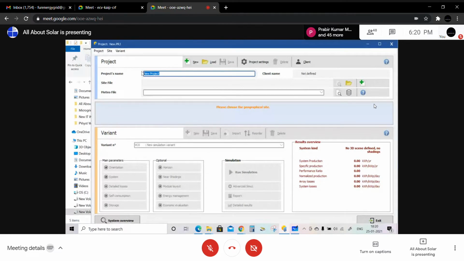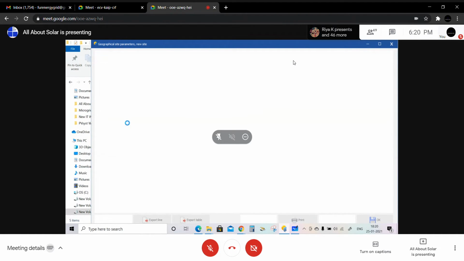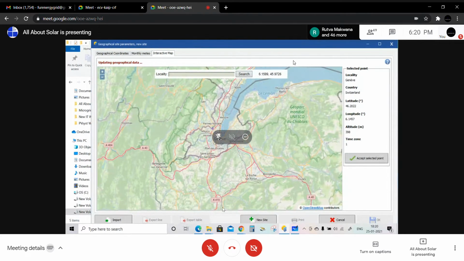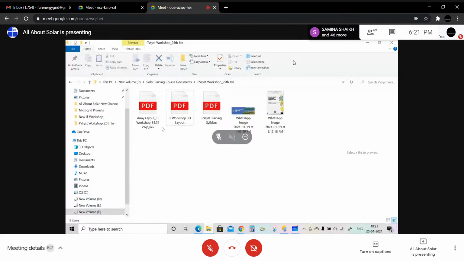Here I am going to name it IT building. Now I have given the project name. The next step is we need to create a site file. To create a site file, that means we have to create a meteorological data file, or meteo file. For that, we have to click on new site. When you click on new site, it will open up a geographical site parameters window. Here we have to mention the specific location of that particular site, that means the latitude and longitude of the site. So here I have that.